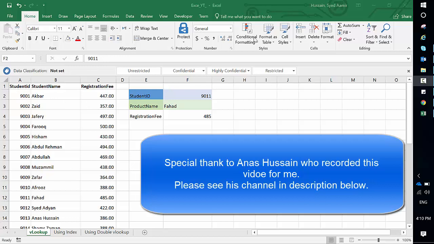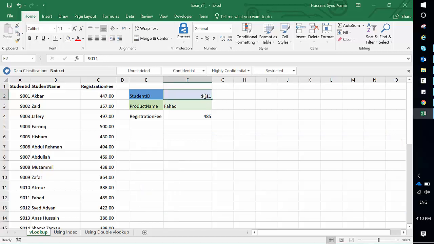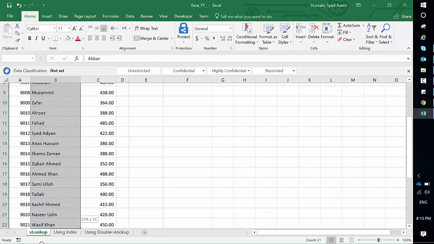It is called conditional formatting. Conditional formatting is when if I type in any number in here, it will automatically match it to any number that is in here. Or for example, if I wanted to type in a name, it would automatically tell me what the student name is and it would highlight it for me.